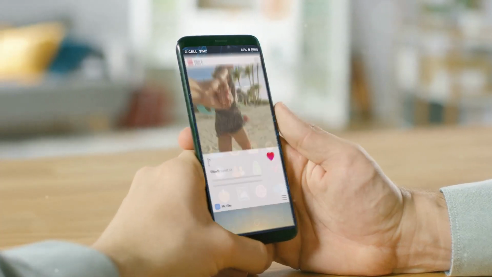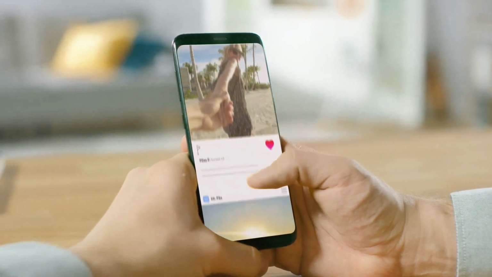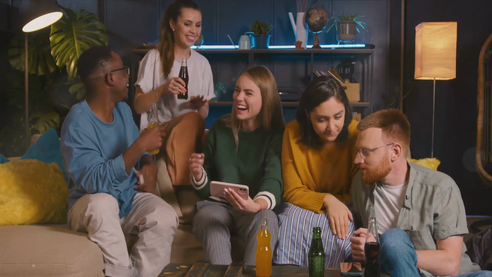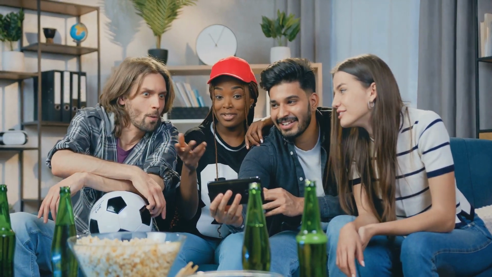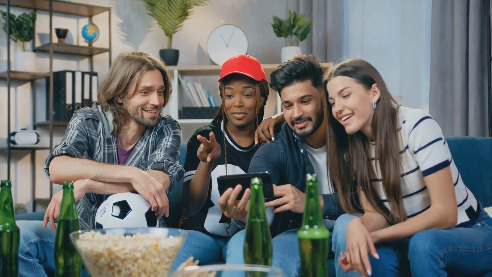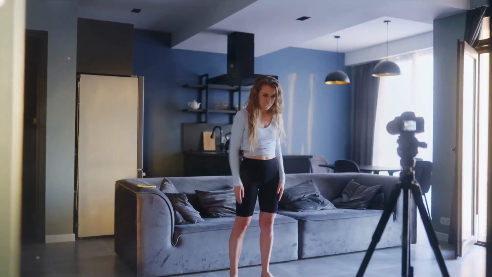Let's create some for your ads. When crafting your TikTok ad, aim for content that feels native to the platform. This means content that is fun, creative, and most importantly, shareable. Remember, TikTok is a community built on trends, challenges, and creativity. Consider leveraging these aspects in your ads.